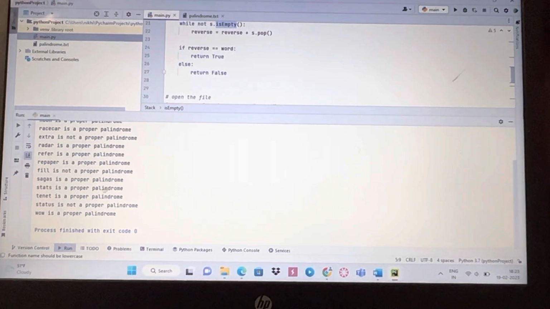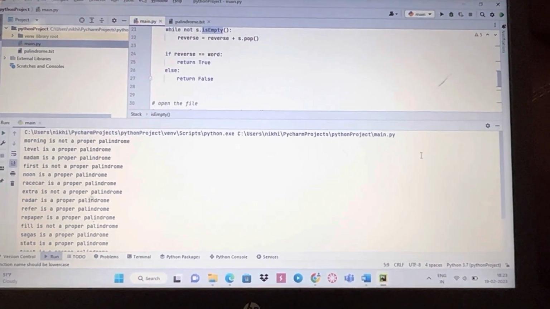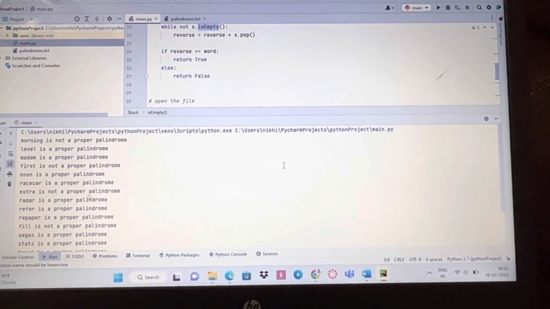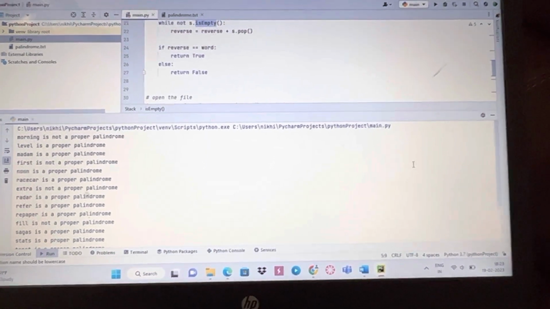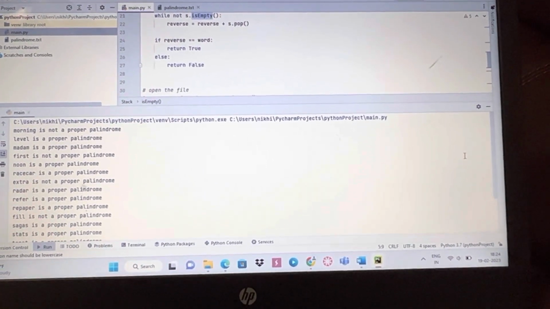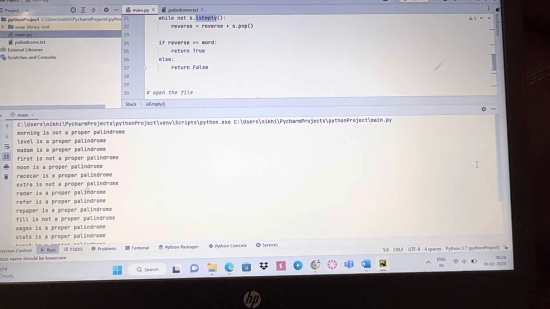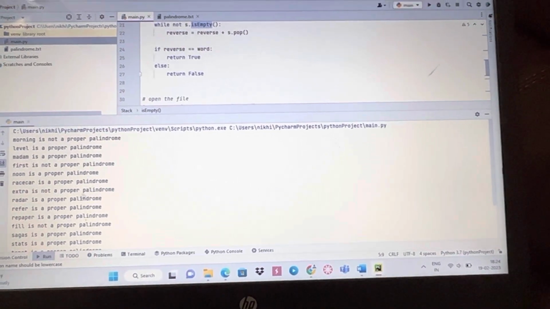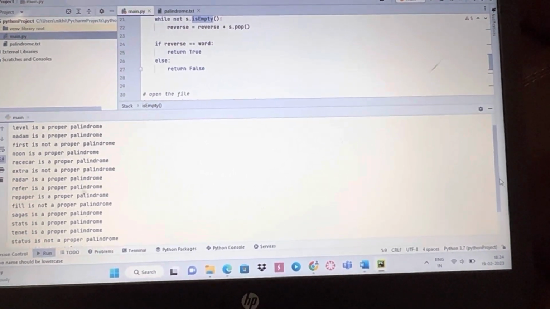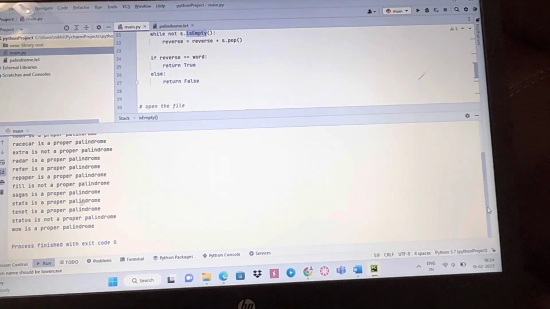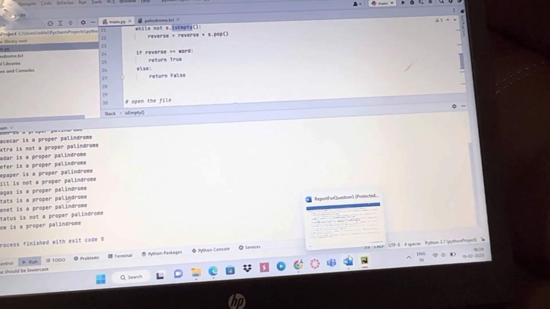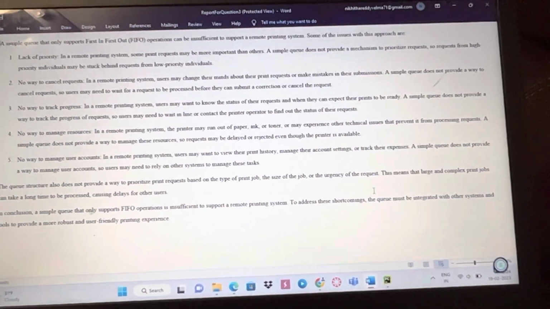Yeah, here you can see the report. Morning is not a proper palindrome, level is a proper palindrome, medium is a proper palindrome, first is not a proper palindrome, noon is a proper palindrome. And here you can see the report.